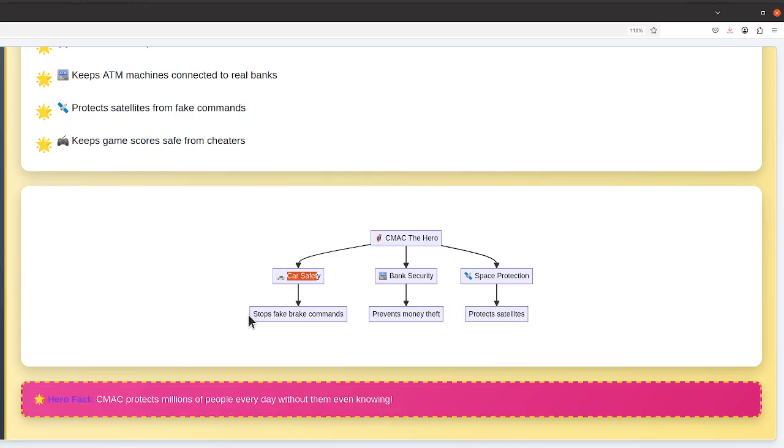In another story, CMAC protects ATM machines at banks. When you put your card in an ATM, CMAC helps make sure the machine is talking to the real bank computer and not a fake one made by thieves. In space, CMAC protects messages to satellites. Scientists send commands to satellites orbiting Earth, and CMAC makes sure those commands are real. Imagine if someone sent a fake command to move a satellite, it could crash. CMAC keeps our space equipment safe. These real-world uses show just how important CMAC is.